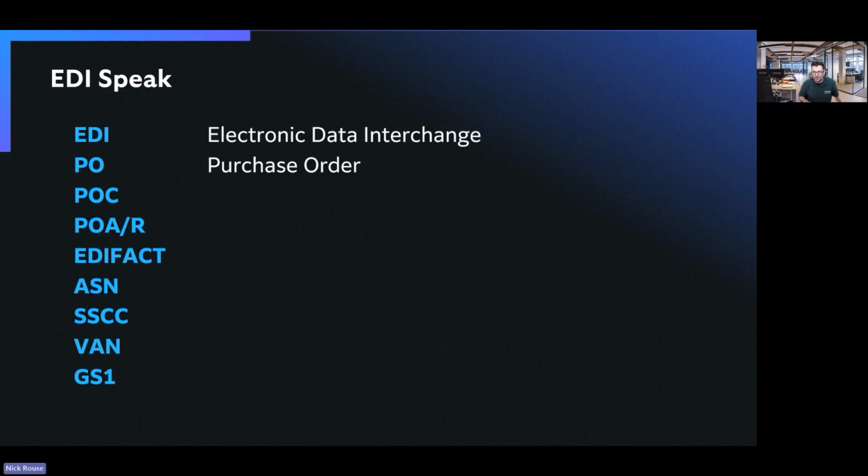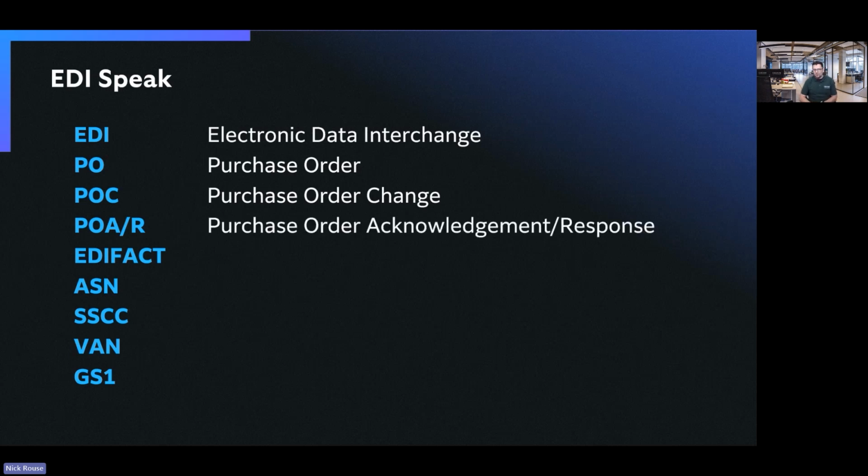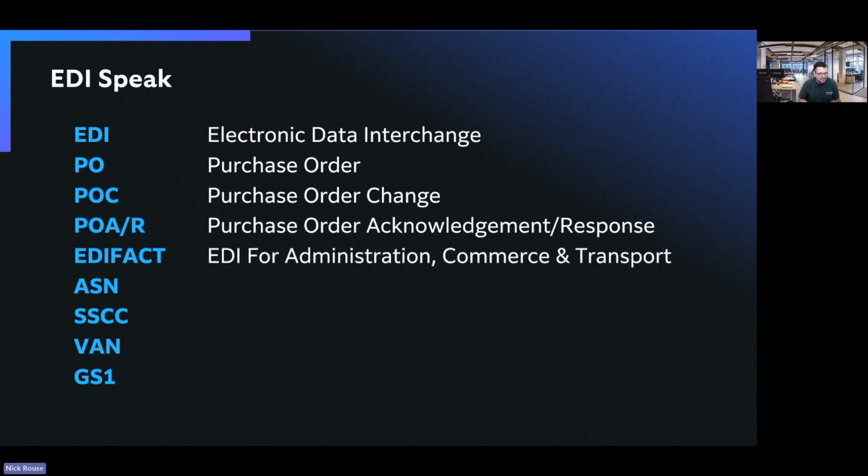The next one's also pretty easy. PO is a purchase order, but we get a little bit more complicated now. So a POC is a purchase order change. We'll be seeing that very shortly. POA or POR is a purchase order acknowledgement or response. We have this one here, EDIFACT. So it technically stands for EDI for administration, commerce, and transport, but that's what determines the formats for that data interchange between partners and middleware.